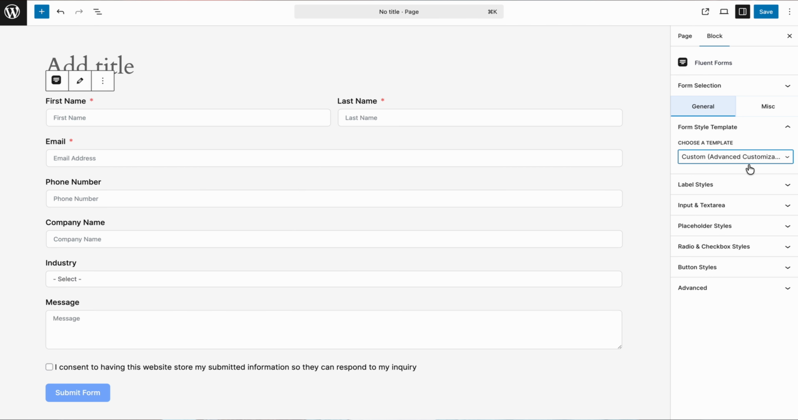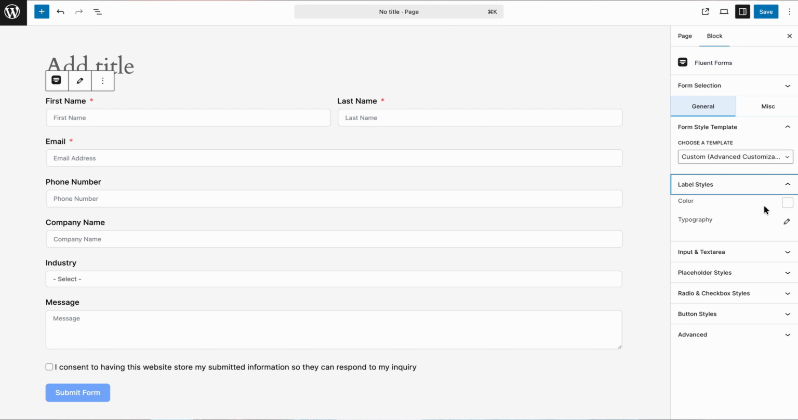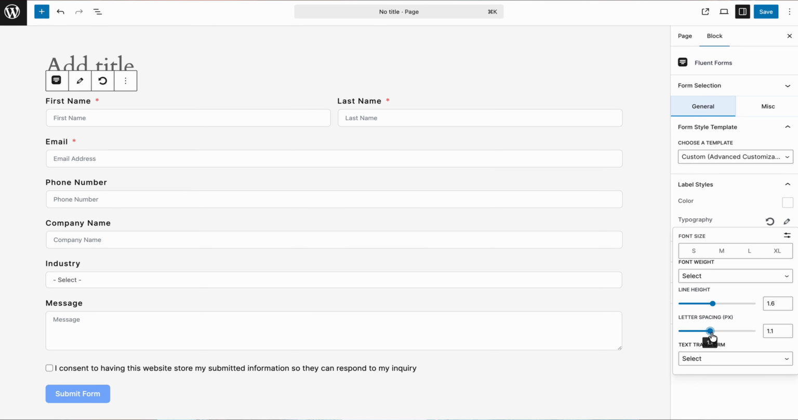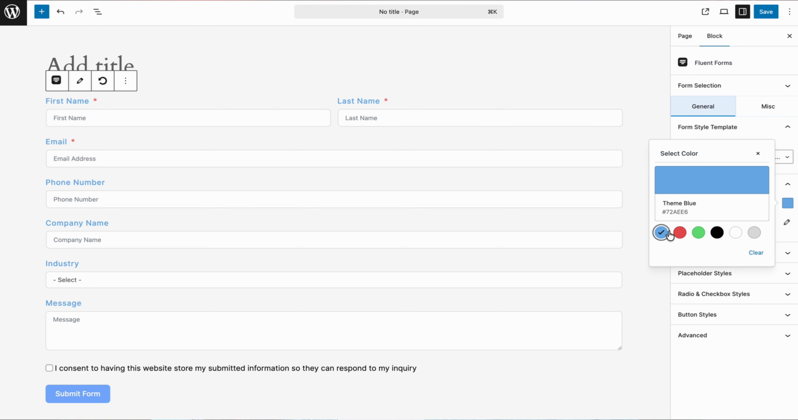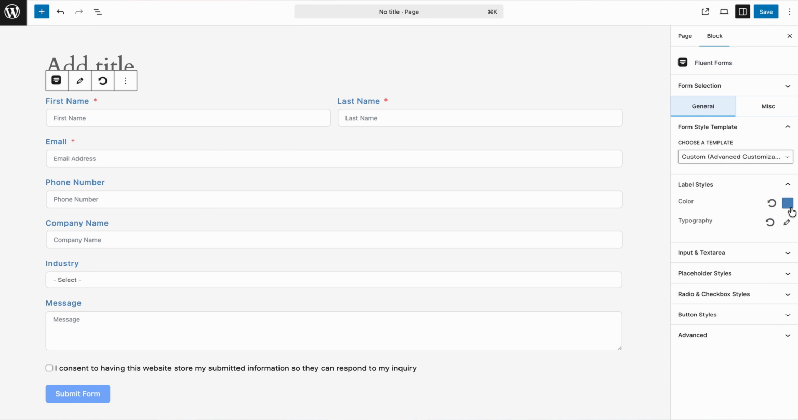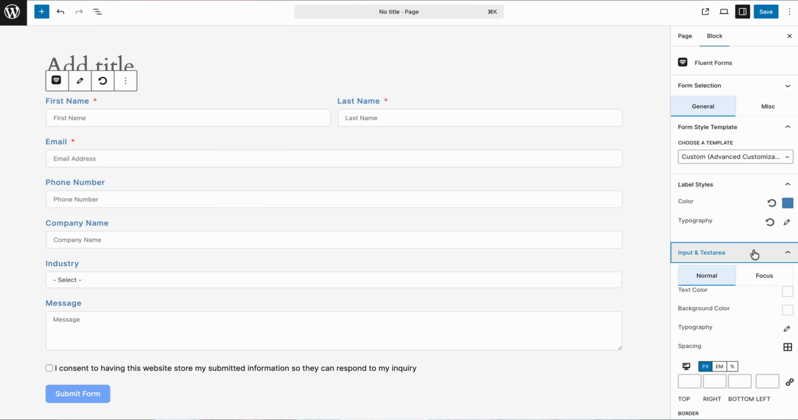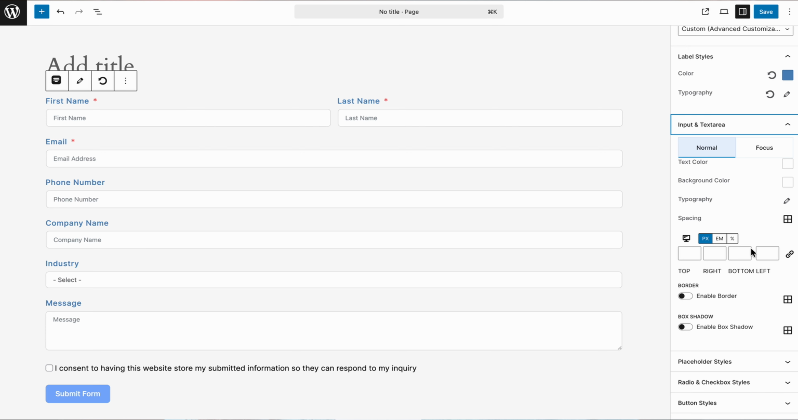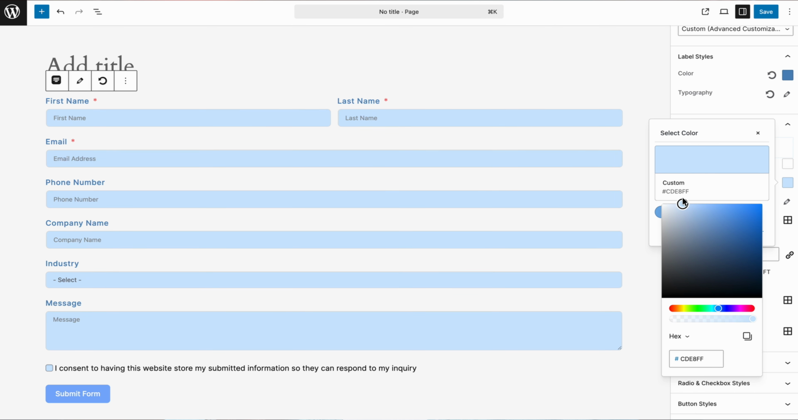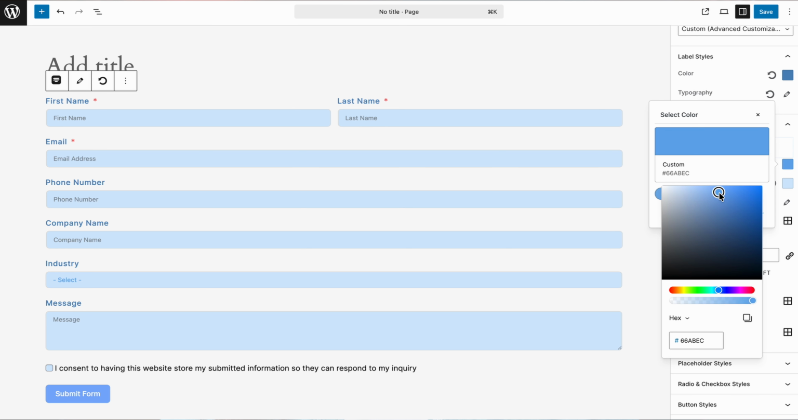Now it's time to add a personal touch to the forms. We'll start with the basics. Under Label Styles, you can quickly adjust the typography and color for perfect clarity and readability. However, the most dynamic control for a professional look is found right here in the Input and Text area section. So this is where you can control the fields themselves, going far beyond just the text color. Here, I can easily adjust the background and text colors to match my website's theme perfectly.